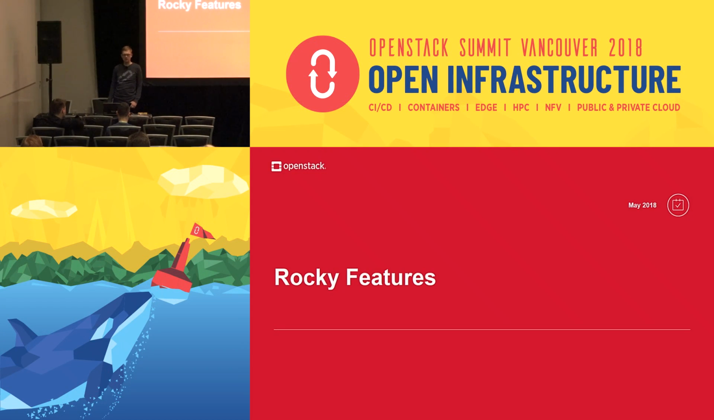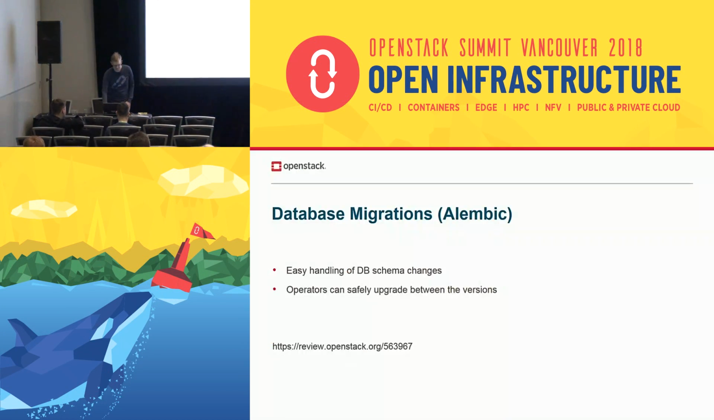Right, for the features in the current release, what we are working on: we finally want to add support for Alembic database migrations. So every time the schema of the configuration database changes, it will be easy for the operators to upgrade to the new version. Obviously, a quite important feature for operators. The implementation is there in review and should be merged soon.